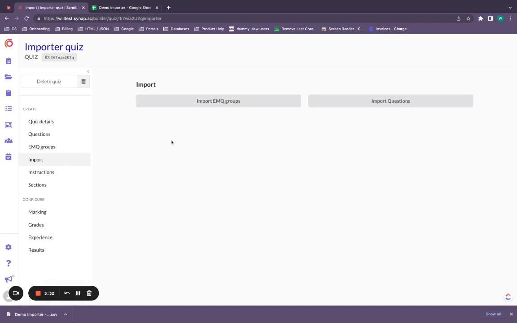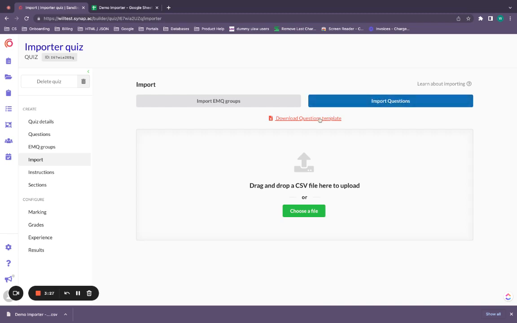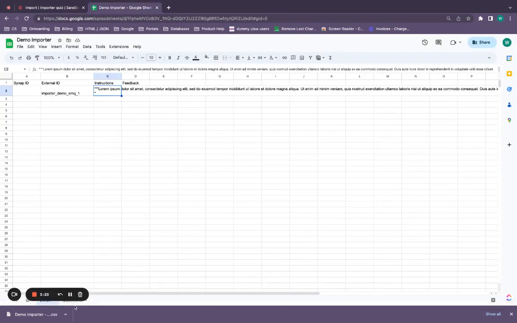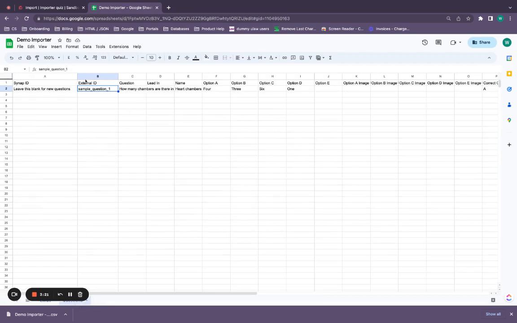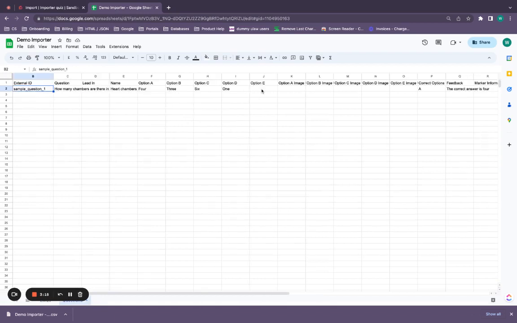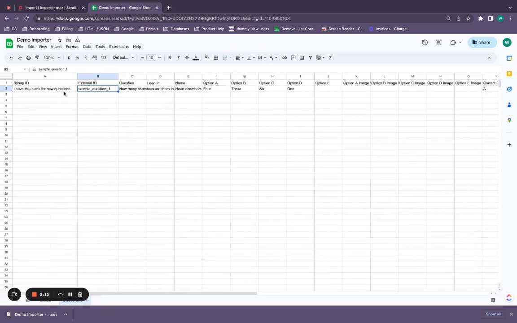For the questions themselves, the process is the same. So go to the Import tab, hit Import Questions, download the questions template. When you download the questions template, you not only will get the column headers, but also a sample question, which will populate some of the columns for you.